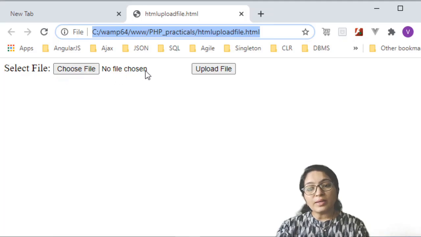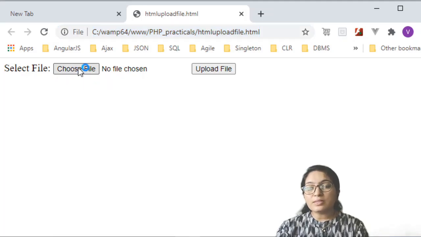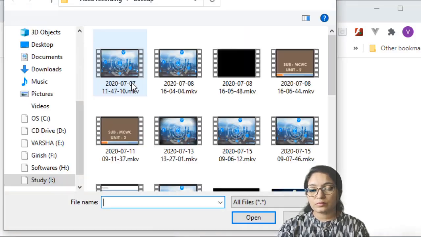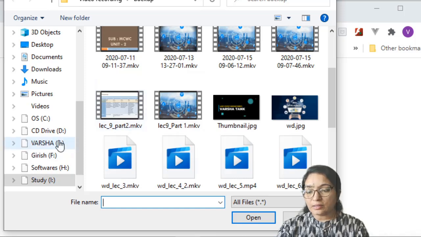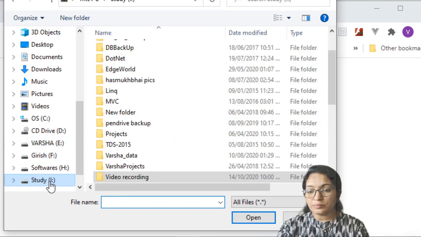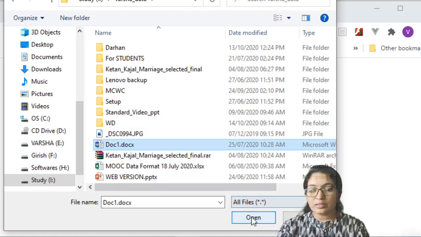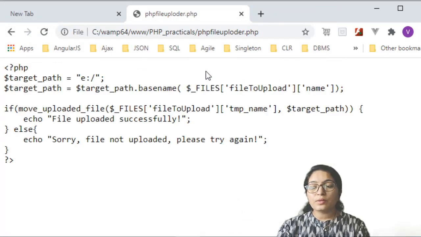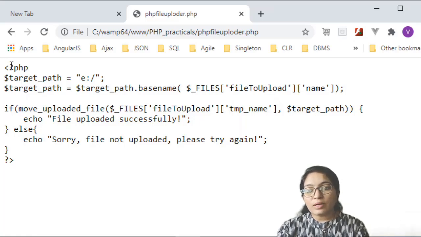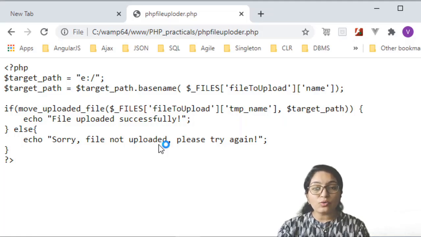Let's see, it will display the HTML content. But if I select this, choose file, suppose I am selecting any of the files, for example, I am selecting this stock one. Okay. So what it will do, it will display this PHP file as it is. So you cannot execute this HTML file directly. You have to execute it using the WAMP server only.